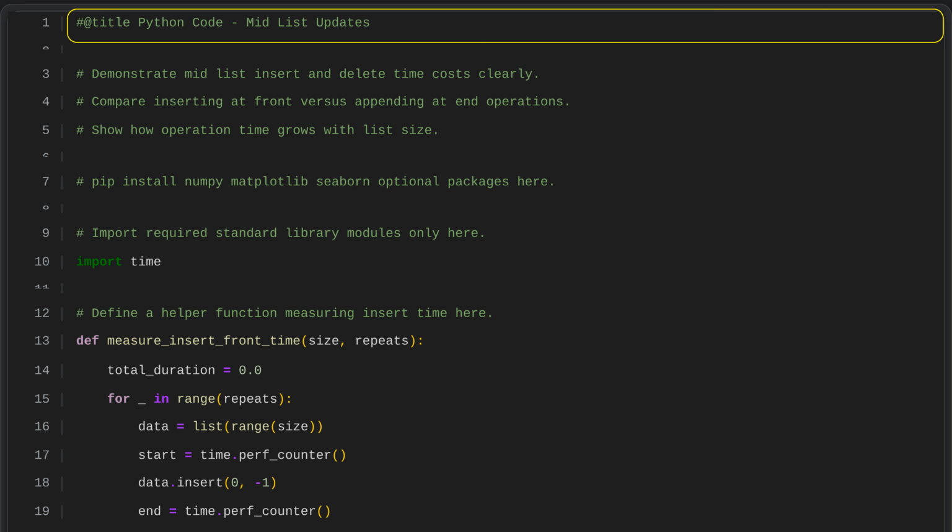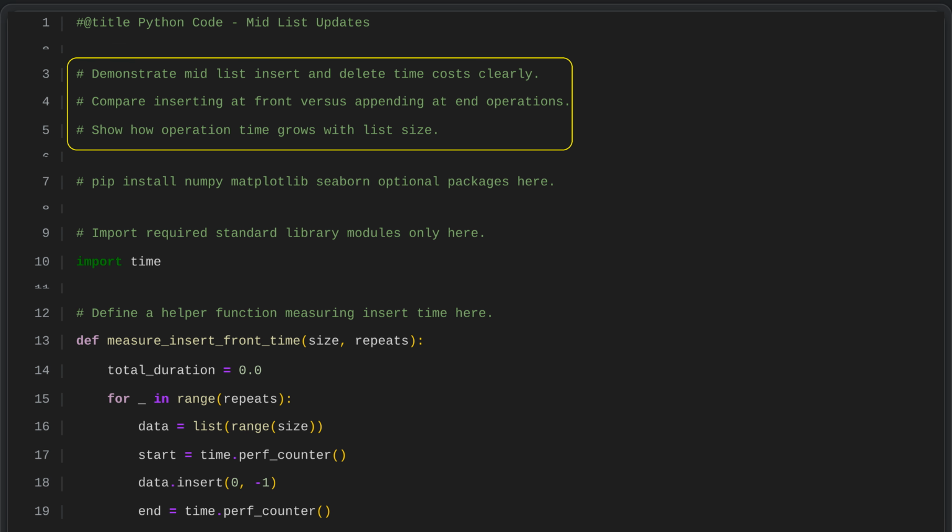Python code. Mid-list updates. Demonstrate how the time cost of inserting and deleting items in the middle of a list changes as the list grows. Clearly compare the time needed to insert at the front of a list with the time needed to append at the end. Show how these operation times increase with larger list sizes, so learners can see how performance scales.